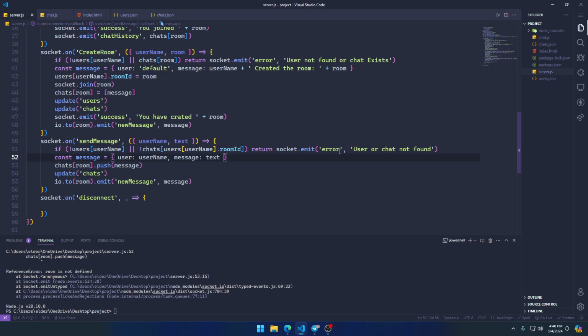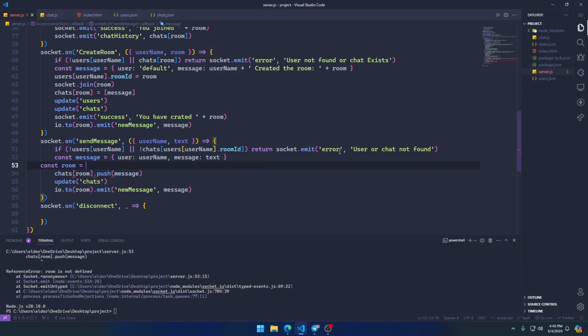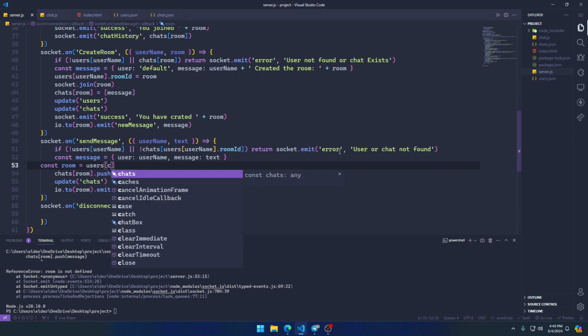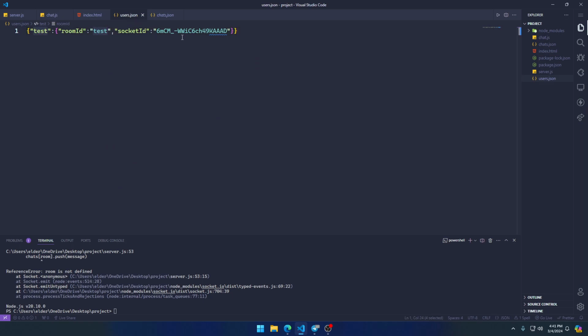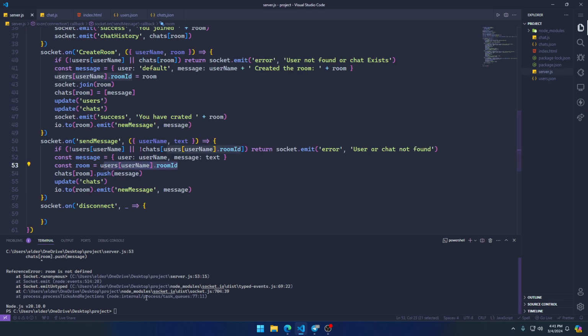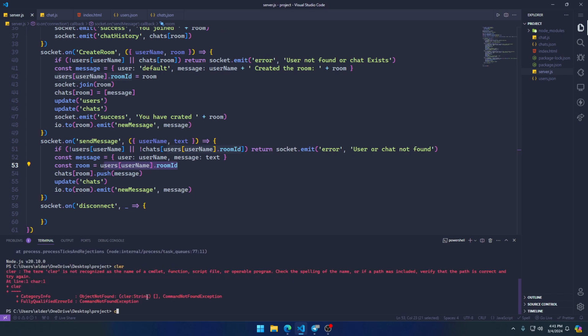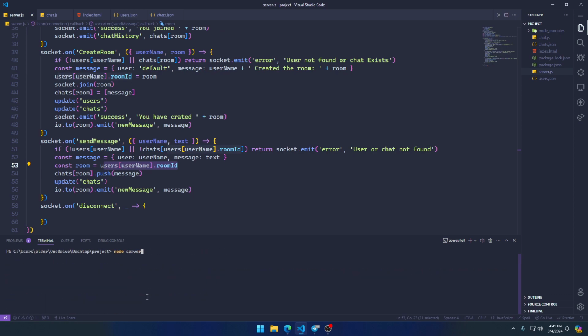How bad. Constant room is going to be equals to username and the room ID. So this is where the user has actually joined, and this is his room ID. This is a socket ID which keeps updating all the time. Damn you, socket ID.